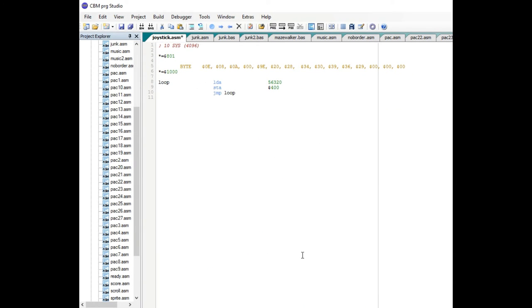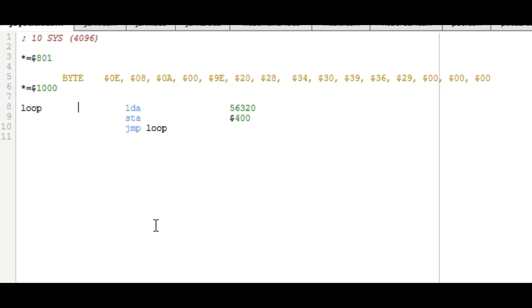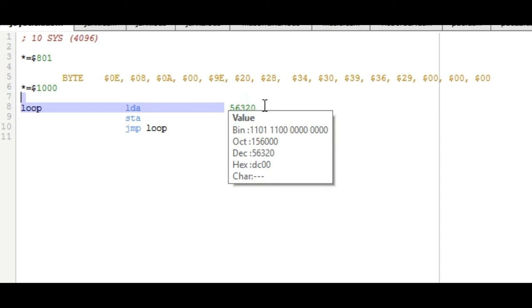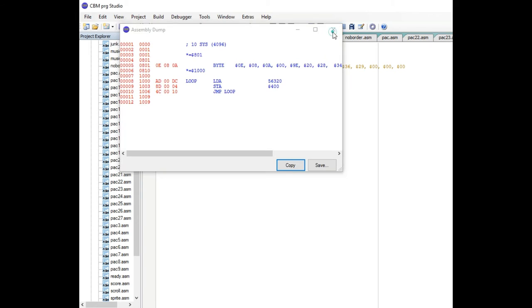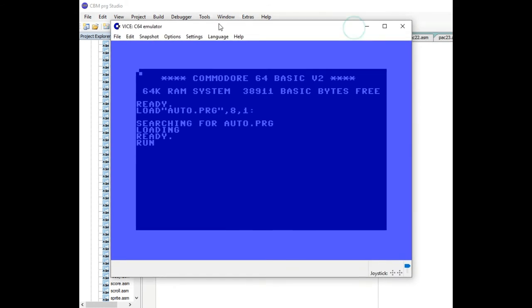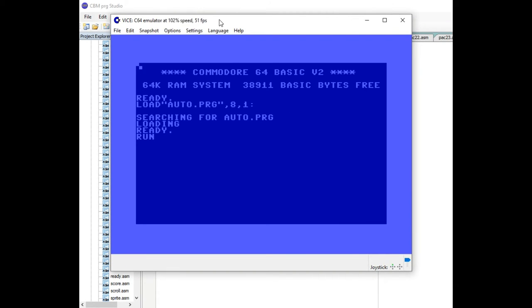Jumping into CBM, I have developed a quick little program to read in joystick port 2, 56320, and store it in the top left portion of the screen, 400, and then just jump in a loop. So let's run that. And you see when nothing is pressed, there's just that little character. And I've got to switch to joystick port 2. And if I push up, I get a character, down, left, right. If I push a corner, other characters.